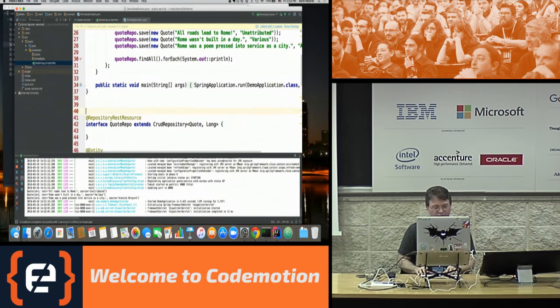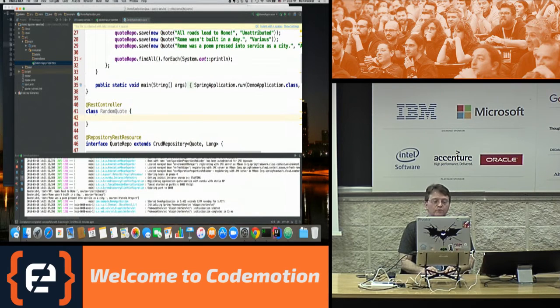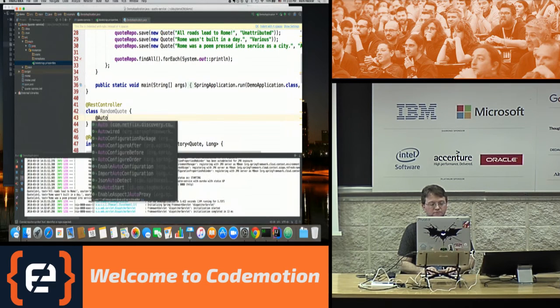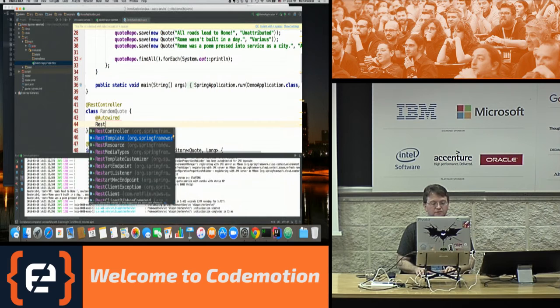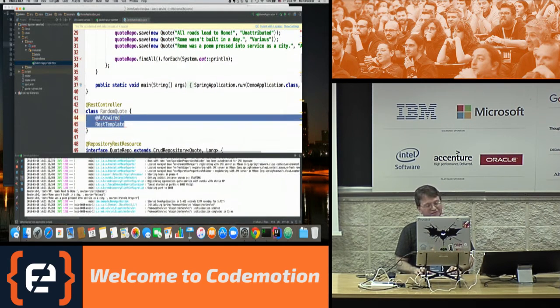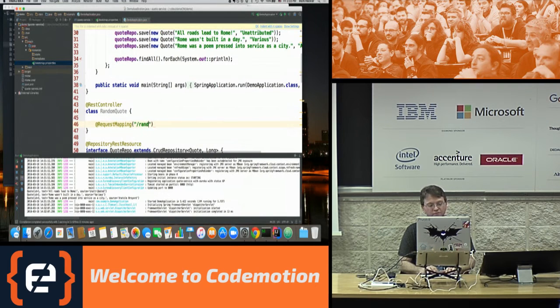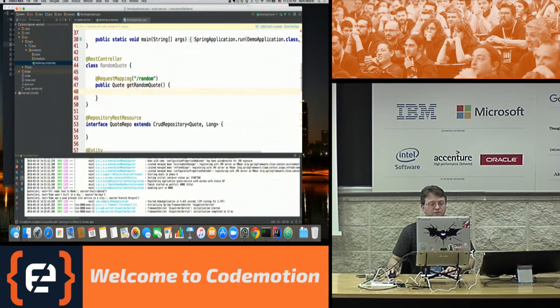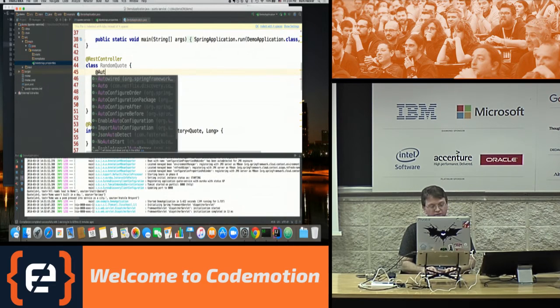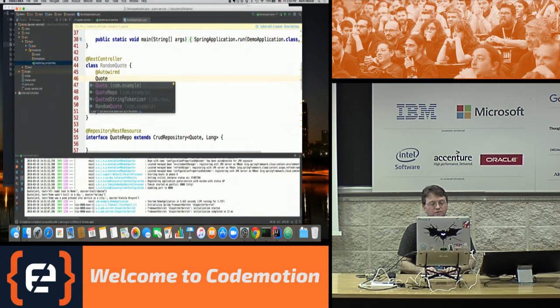So what we're going to do at this point is create a REST controller, and we'll call it class RandomQuote, if I can type right. And what we're going to do is auto-wire in a REST template. Oh, no, actually, no. I'm getting ahead of myself again here. What I want to do is do a request mapping, and we will call this random. And we will return a quote. And what we're going to want to do, actually I was on target here. We're going to inject our quote repo again.